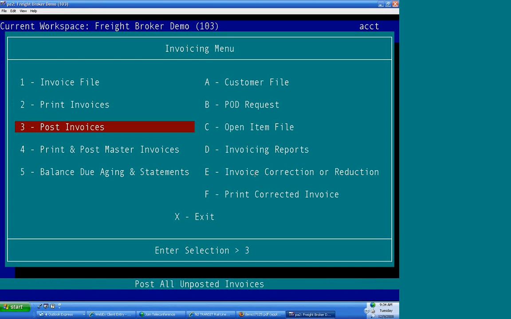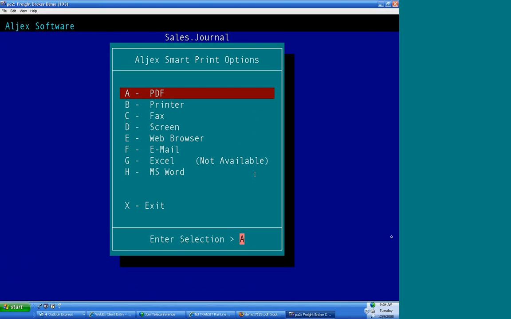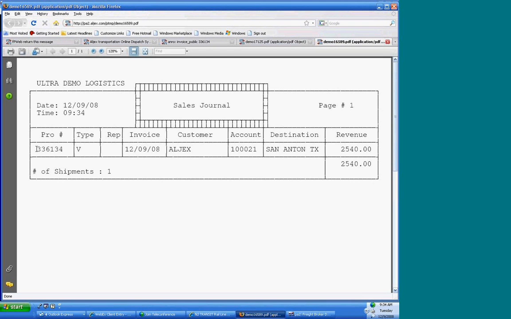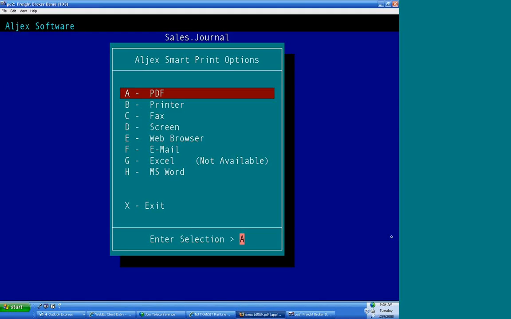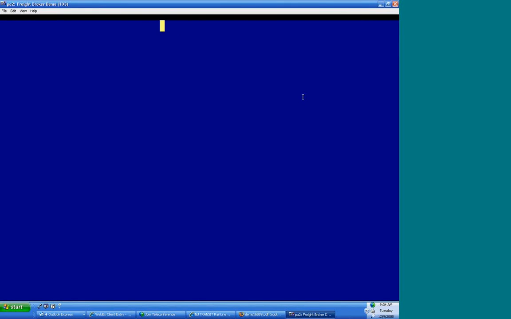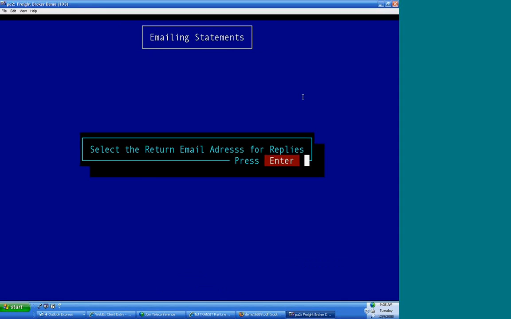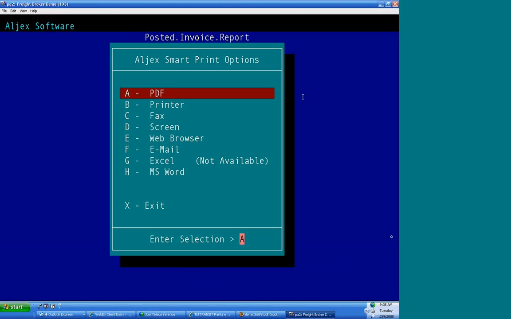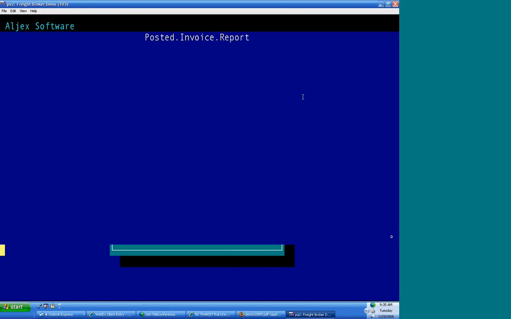Now we're going to go down to post invoices. So we did our invoicing, our printing, and our posting. And if we bring that up to a PDF, we can see our sales journal, and there's our pro number that we just invoiced, and the total dollar amount. Okay. Yes, it's okay to post our invoices. And they can all be sent to us at our email address. And you can also print out a posted invoice report.